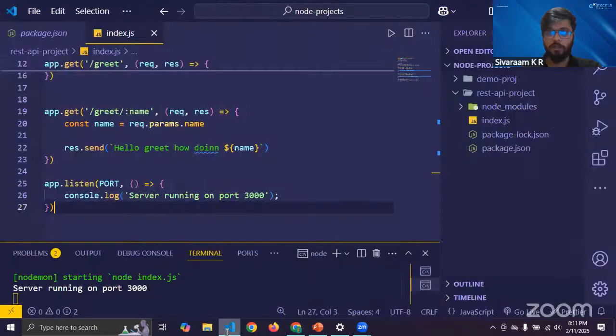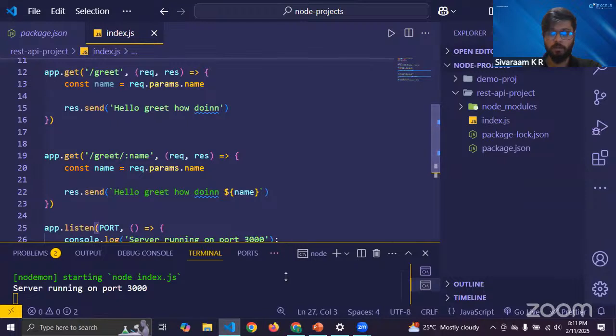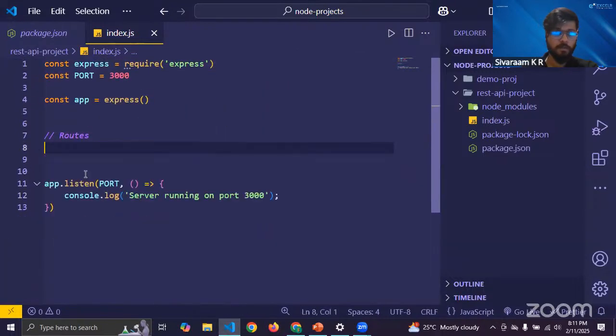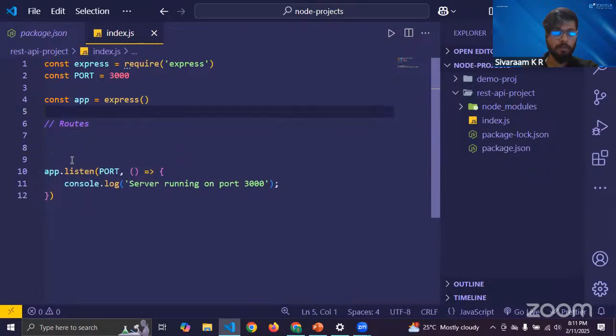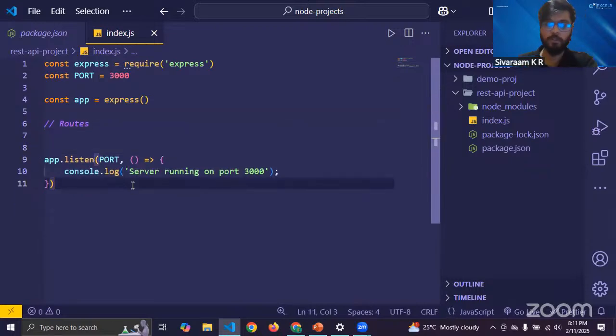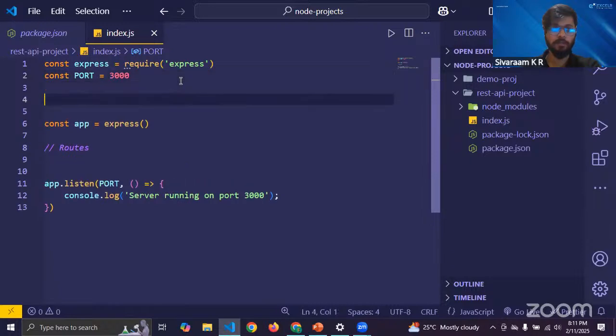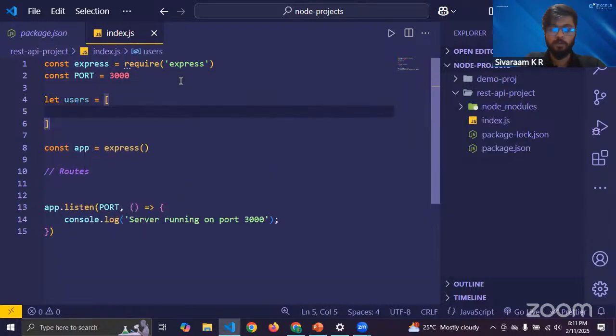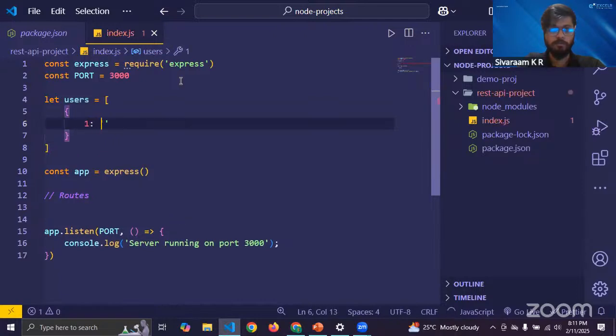So now let's start creating our Express.js project. For that, I'll just remove everything and keep only these three things. Since I don't have the backend, I'll create a variable here itself. Let users equal to. Here I'll create a user one. What is the first user? Anything you want.